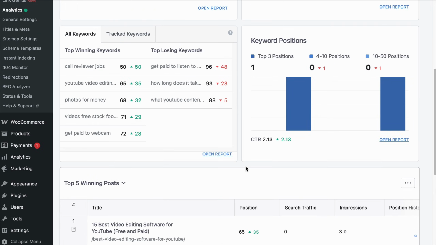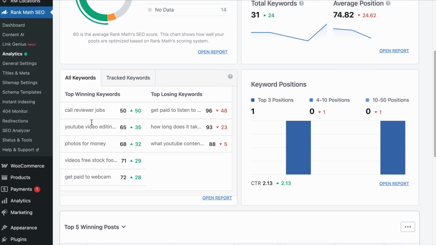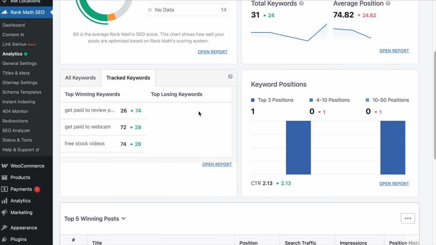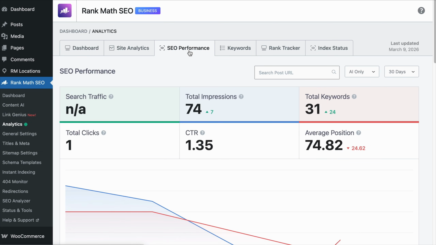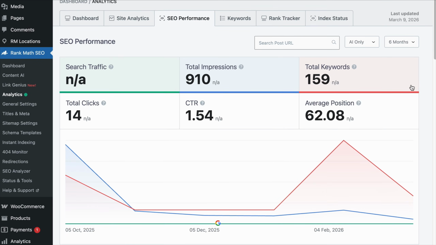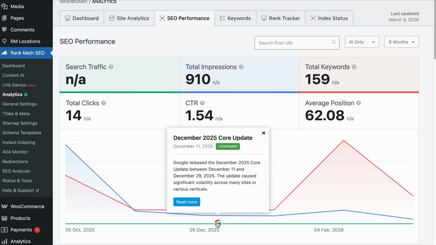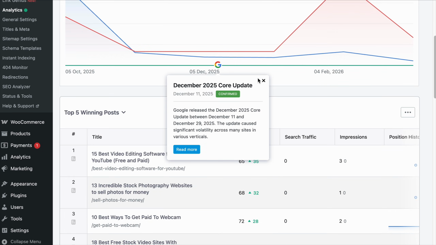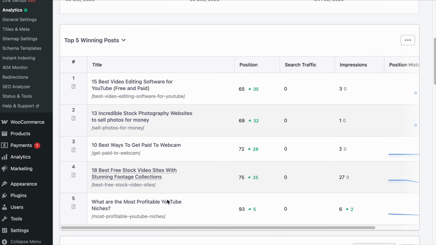And then as you scroll down, Rank Math Pro users will see the top winning and top losing keywords and all the tracked keywords. If you click on the SEO performance tab, let me switch this to 6 months. You will see an overview of the performance of your site against the algorithm changes. This will tell you in a glance if your site is affected by an algorithm update. As you scroll down, you will see the top 5 winning posts as well as the losing posts.